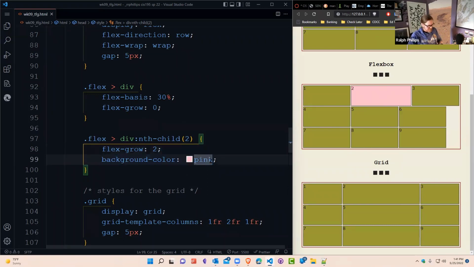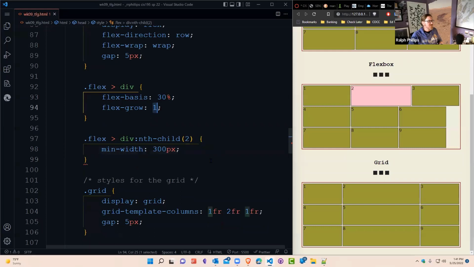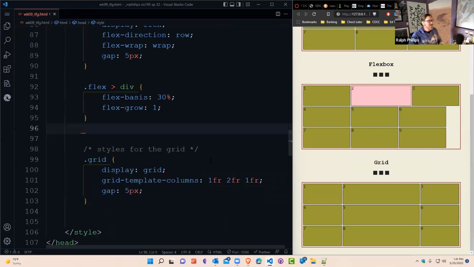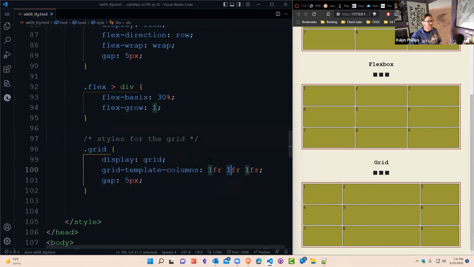So I'm going to Control Z and get rid of that. Don't worry, something like that might be coming back soon. And then I'm going to get rid of that one fraction. So I'm kind of back to where I was before.